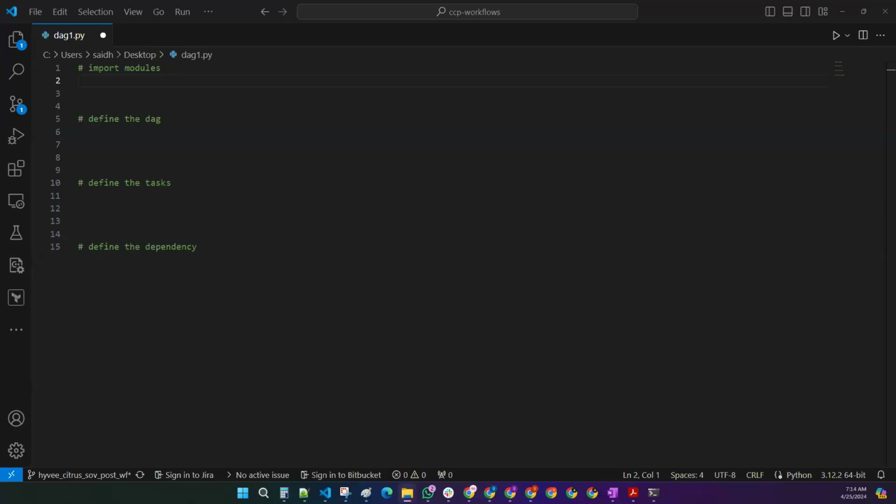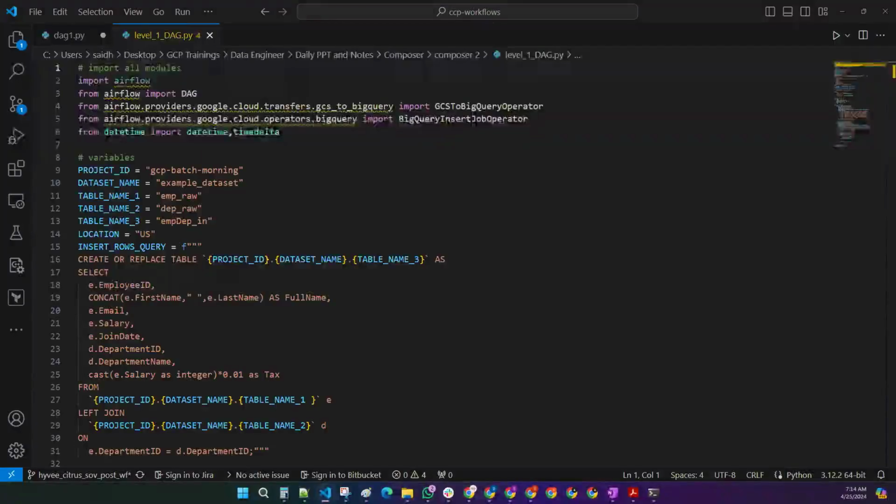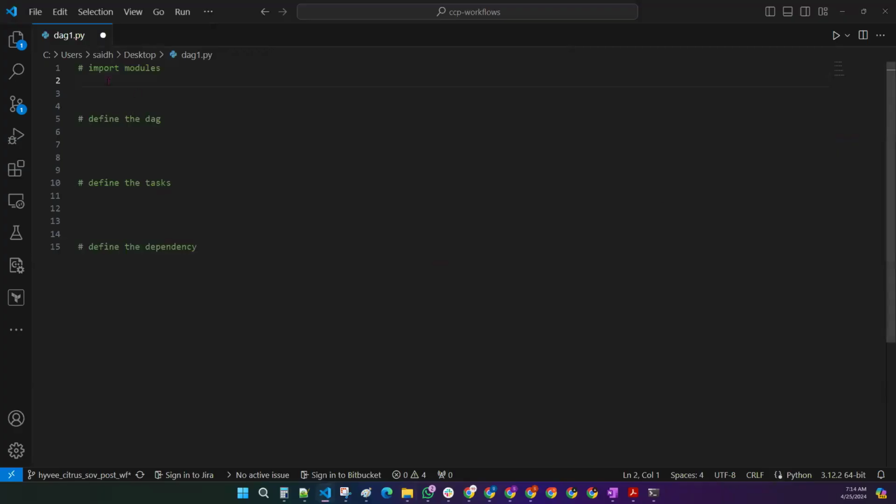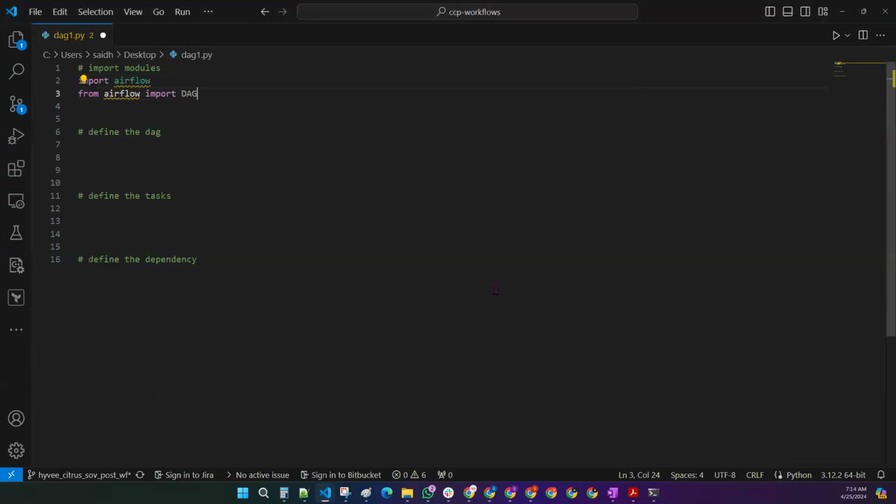Whenever you want to define a DAG, we need to follow 4 steps: importing the modules, defining the DAG, defining the task, and defining the dependency. We are going to do these 4 things all the time. First, importing the modules. We need to import Airflow, and from Airflow we need to import the DAG. These 2 things are a must.